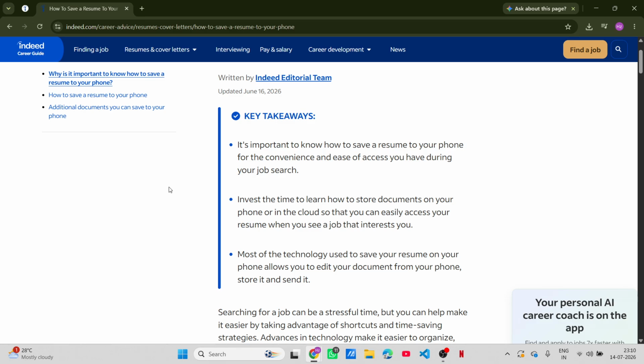Next, look specifically for the section labeled Resume or My Resume, depending on the layout changes Indeed may have made. Click on that option. Here, you'll find all the resumes you've uploaded or created. You might see different versions if you've made updates or created multiple resumes. Choose the one you want to download.